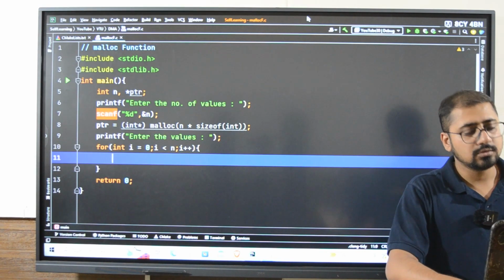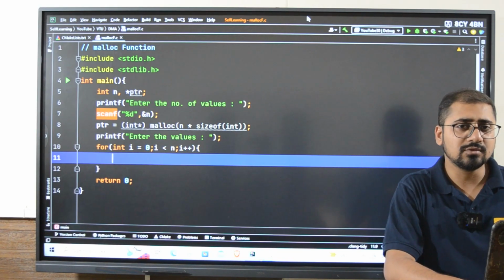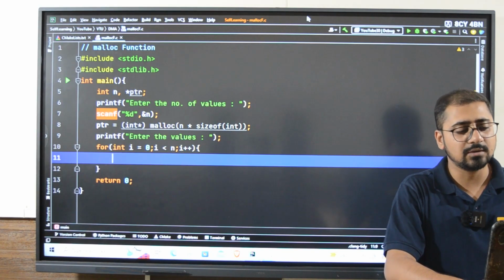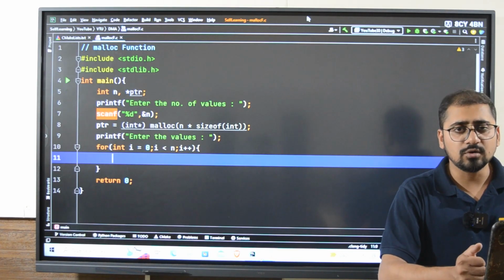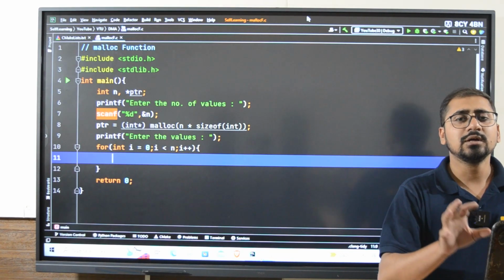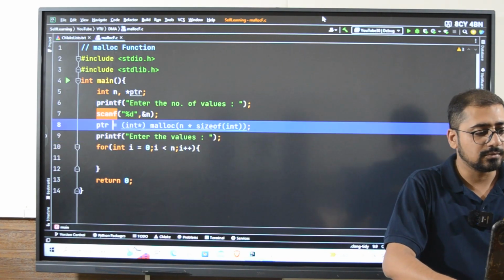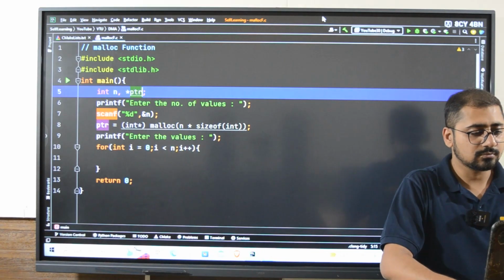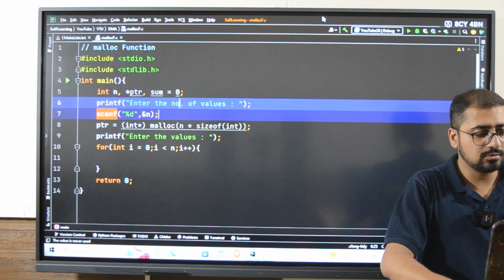So here we don't know what is the number of elements. Whatever it is, the user will be entering and it will be stored in the variable n. Now using this variable n, we are going to execute a for loop, and at every iteration we will take the input from the user as well as store it in the sum variable. So I have this sum variable here which is equal to 0.